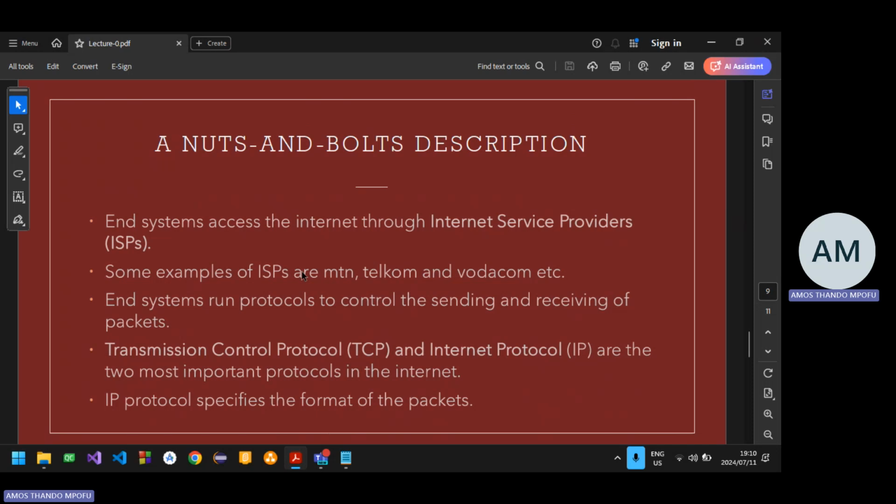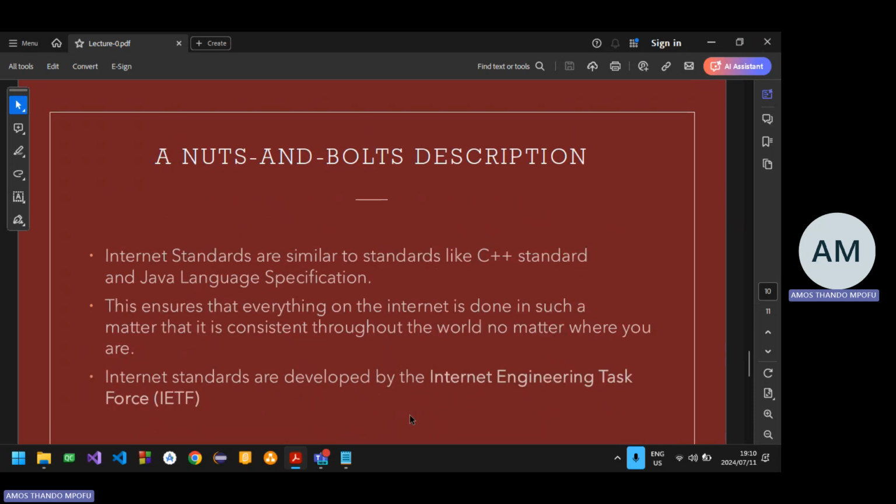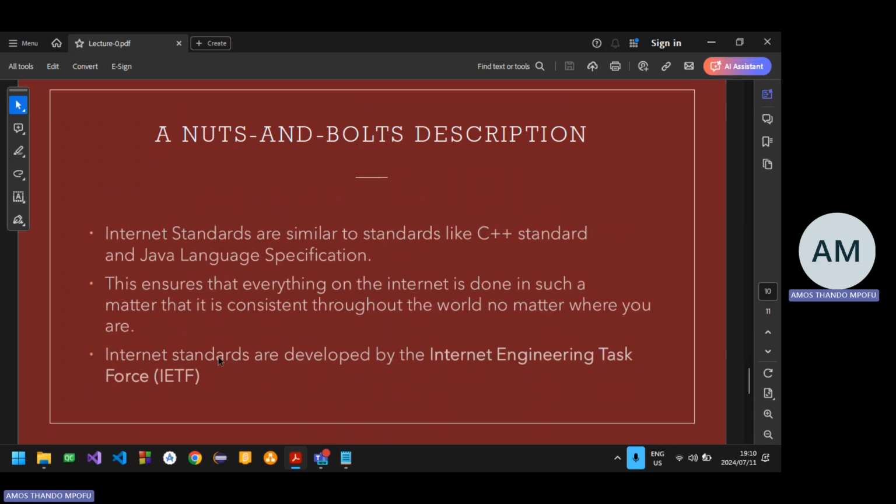End systems run protocols to control the sending and receiving of packets, right? They run what we call protocols. So transmission control protocol, TCP, and internet protocol, IP, are the two most fundamental or common protocols in the internet. And the IP protocol specifies the format of the packet.